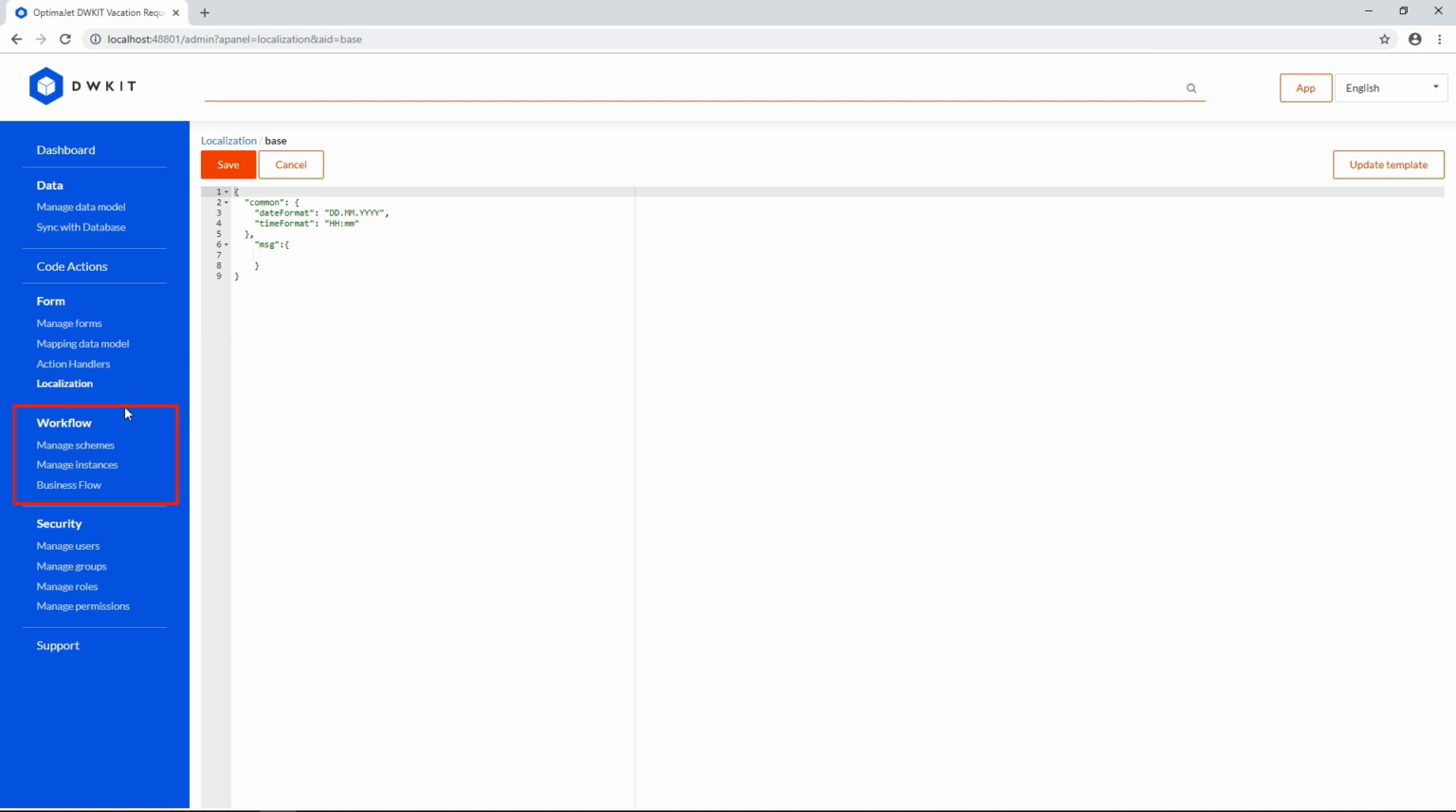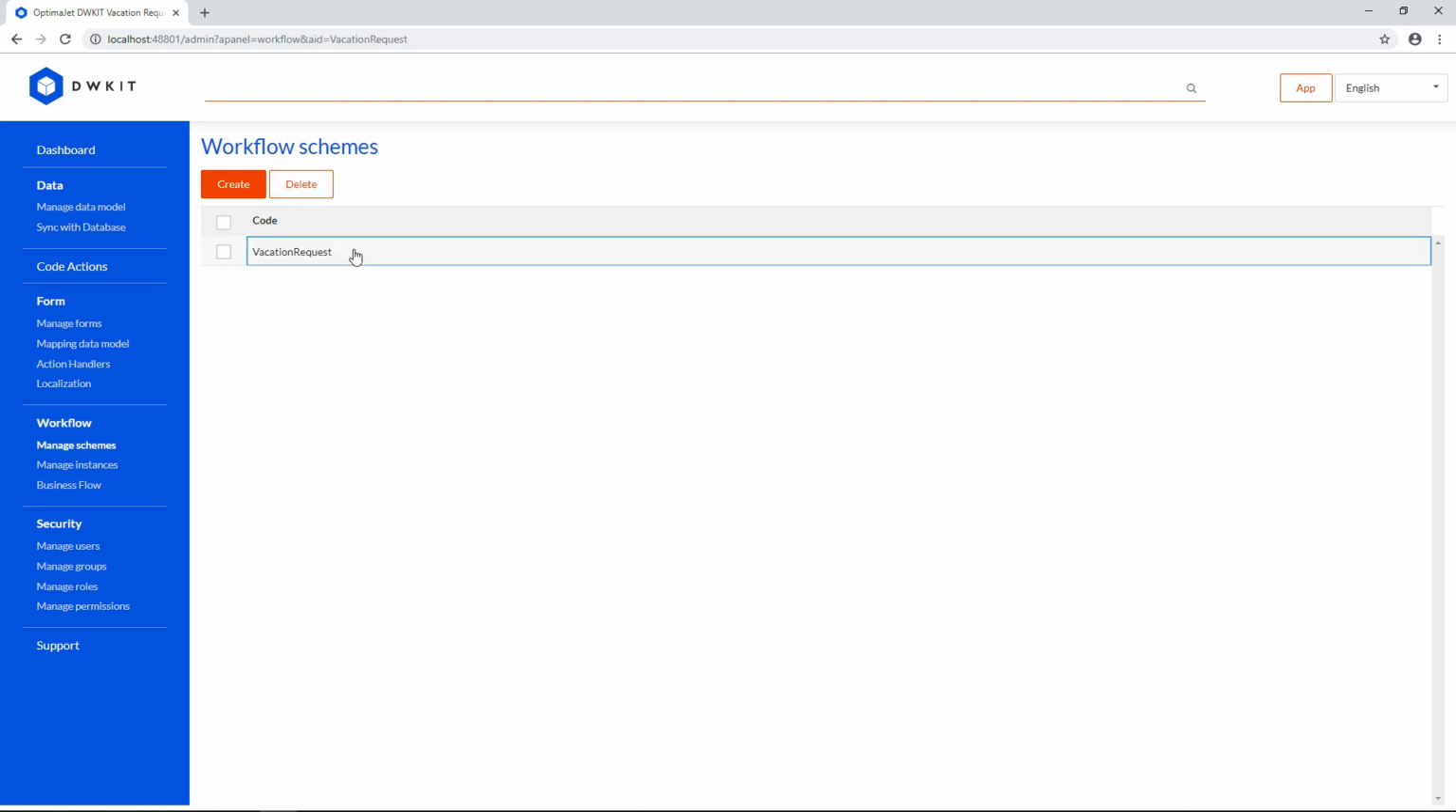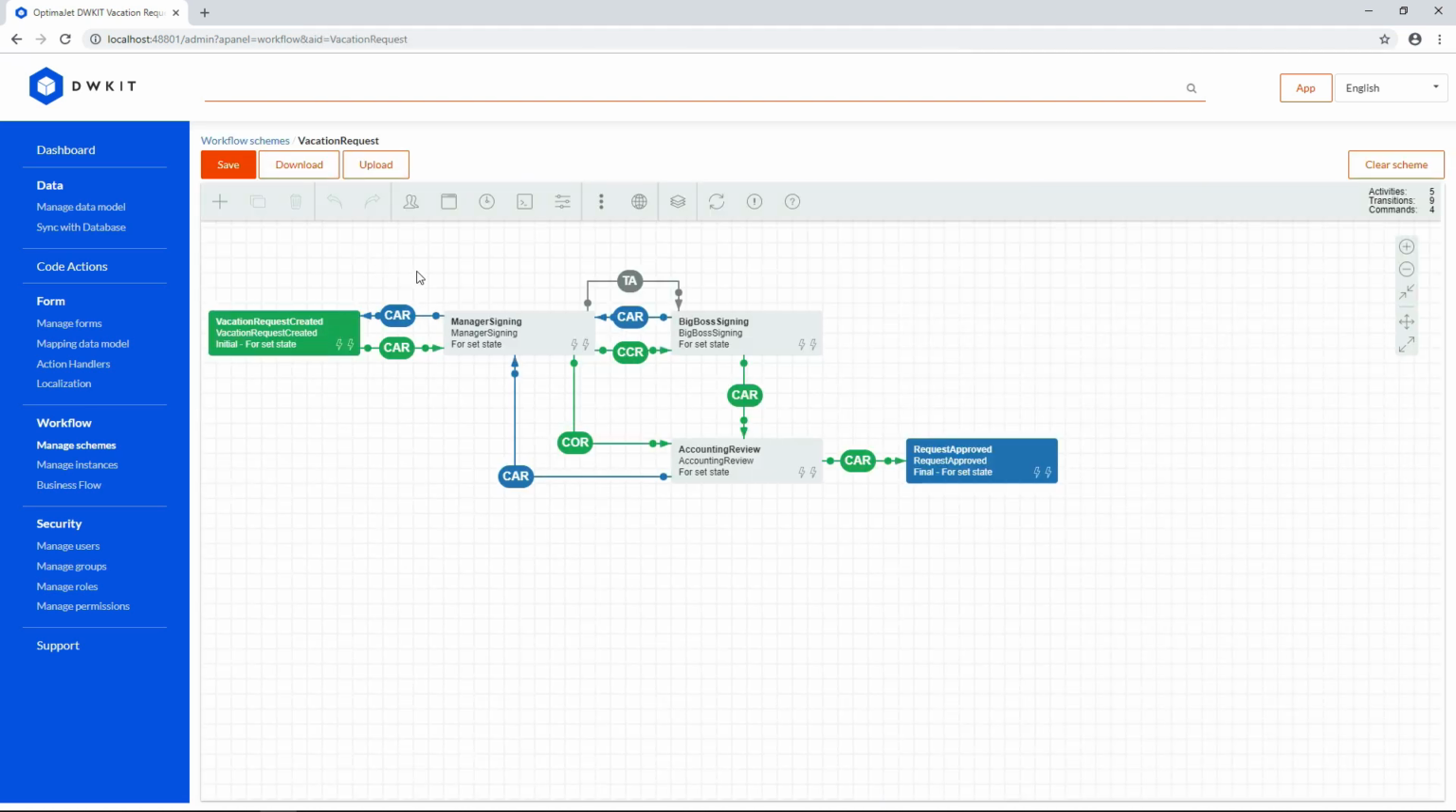Now let's move on to creating the workflow logic. When you go to Manage Schemes, you can create, edit, or delete schemes. Let's double-click on an existing scheme here. That opens up the Visual Designer. Check out the Visual Designer tutorial series to learn more. You can find a link in the description.